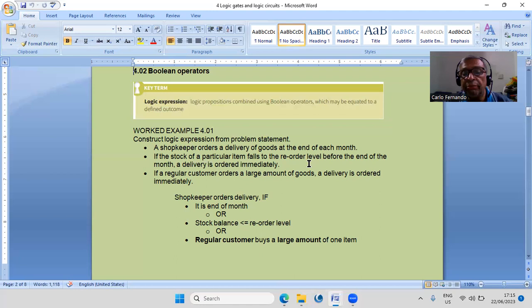So if one item reaches the reorder level before the end of the month, then also he orders. So it's not just one order per month. Maybe on the 20th something falls below the reorder level, then on the 20th you order, then on the 25th another one, like that. There are two conditions, two criteria, then another one, the third one. If a regular customer orders a large amount of goods, a delivery is ordered immediately. It has to be a regular customer as well as a large amount of goods. Just because a newcomer comes and orders a large amount of goods, he won't order. But if a regular customer orders, then he orders.